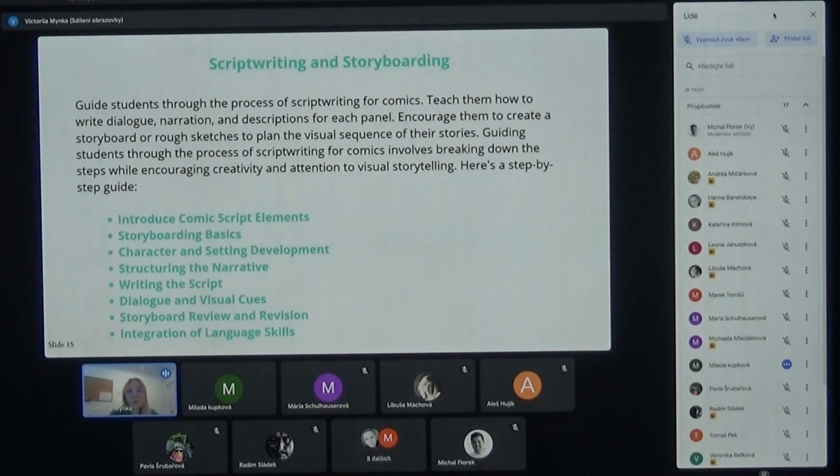Guide students through the process of script writing for comics. Teach them how to write dialogue, narration, and descriptions for each panel. Encourage them to create a storyboard or rough sketches to plan the visual sequence of their stories.